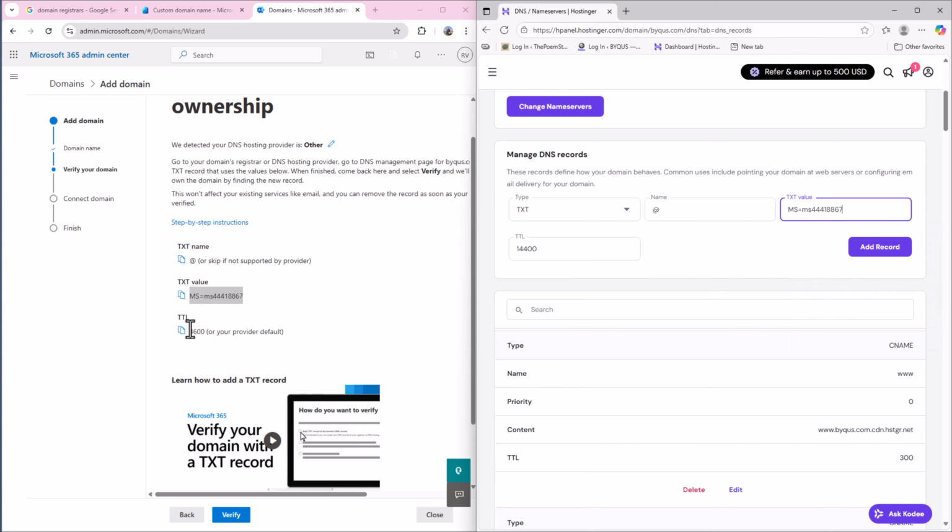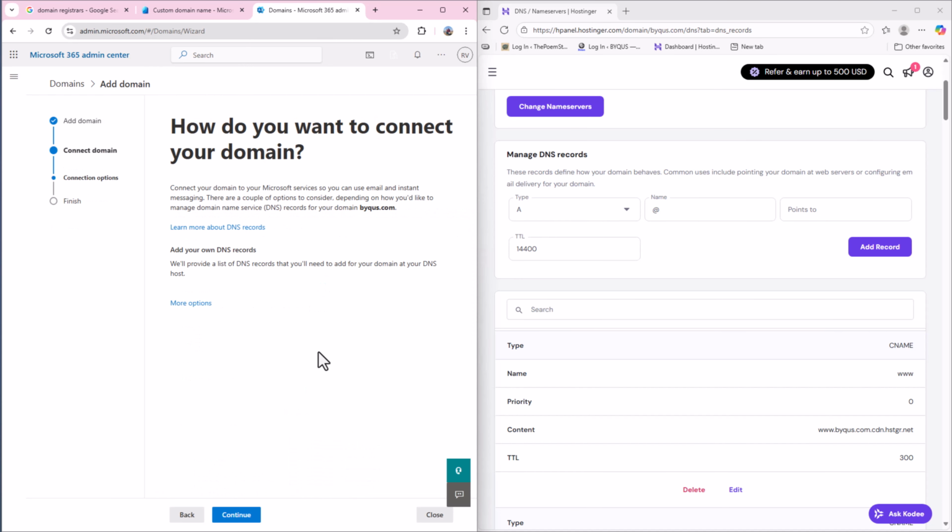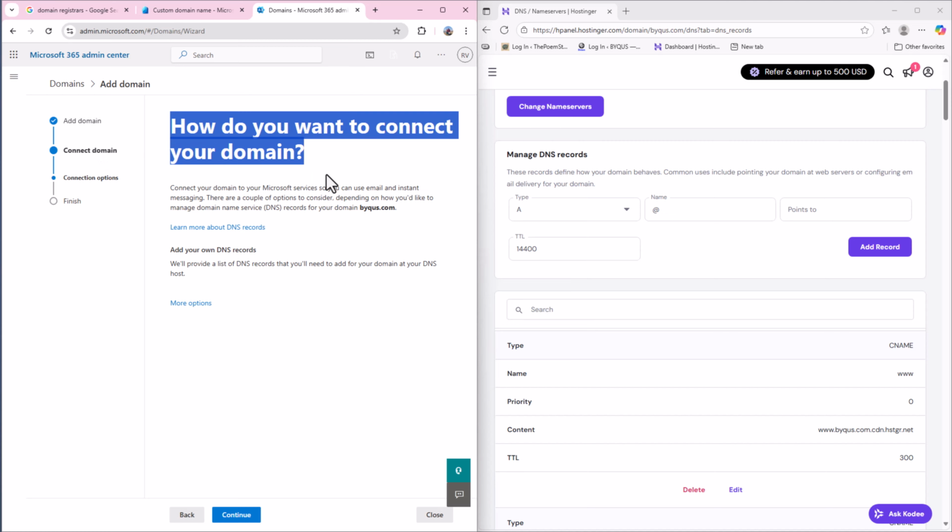TTL is time to live. We can leave it as it is, or as recommended, we can put it as 3600, and we will click on add record. It says DNS record created successfully, and now we will go ahead and verify. This will take time, almost 10 to 15 minutes. Sometimes it may take hours. All right. So it verified instantly this time.